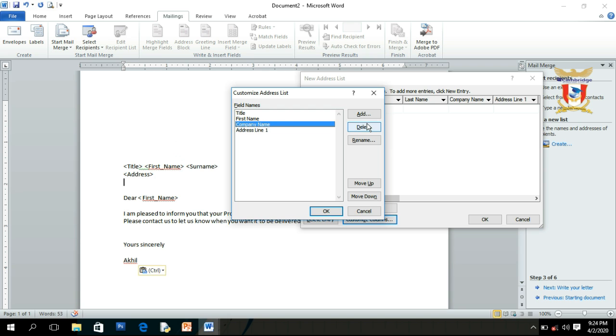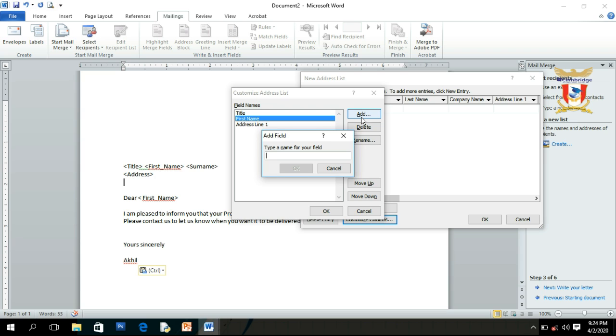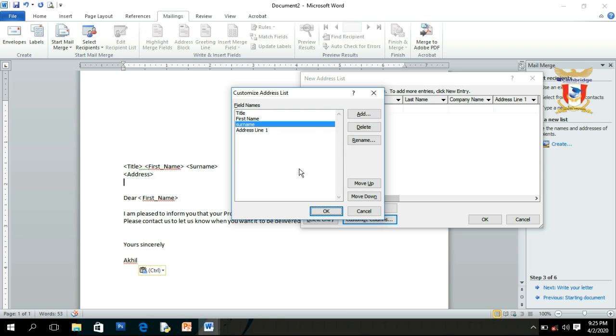We don't want company name, then delete this one. And presently we are having title, first name, address, but we are not having surname in this list, so you can add, type surname, press OK. Then now we are having 4 fields according to this letter.